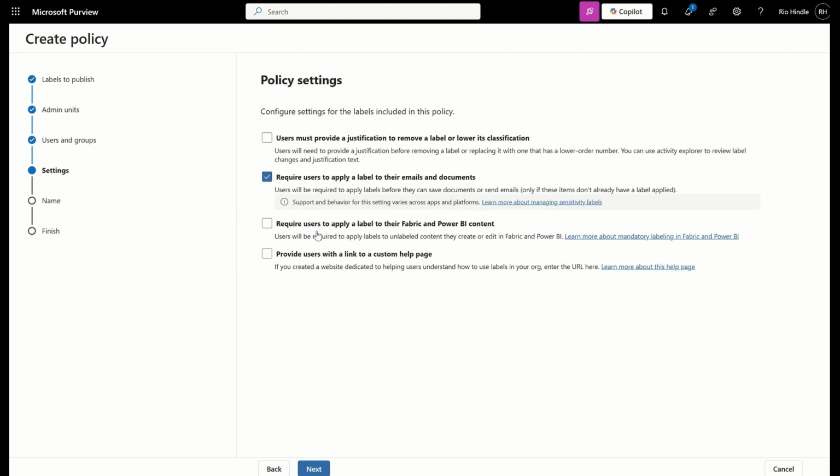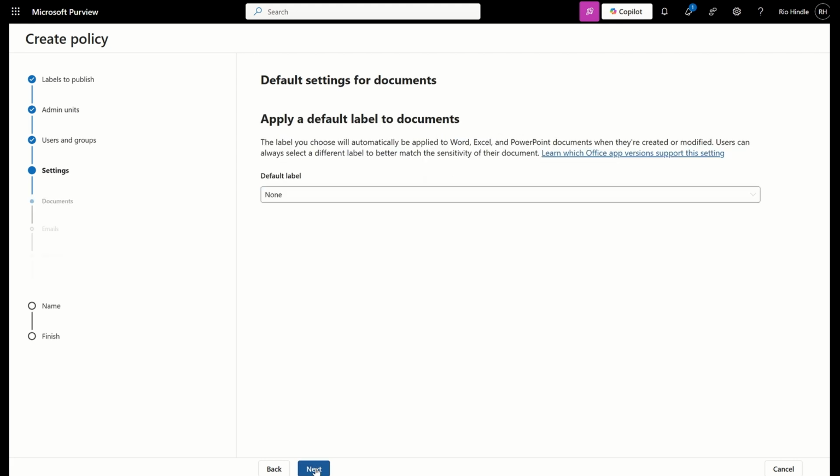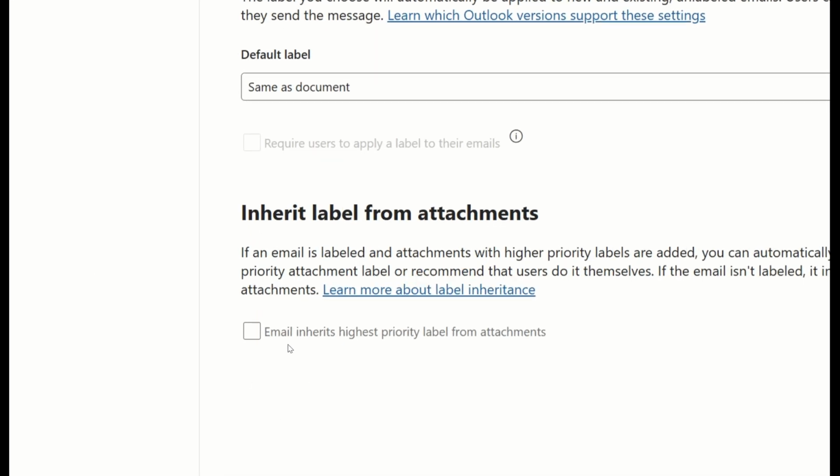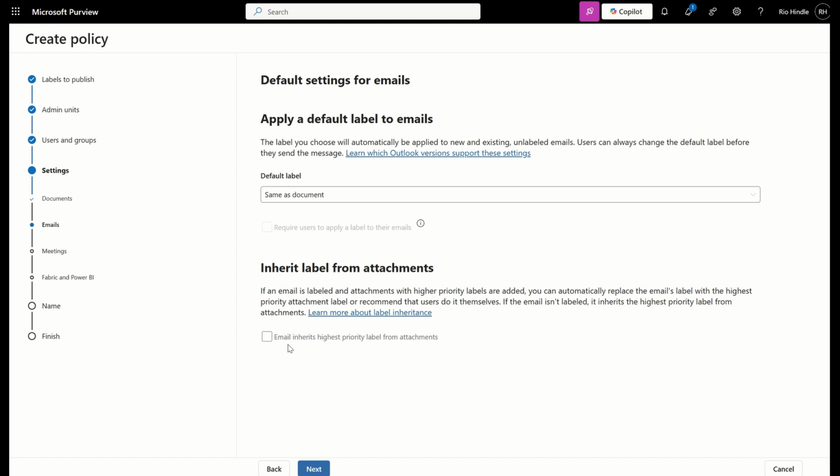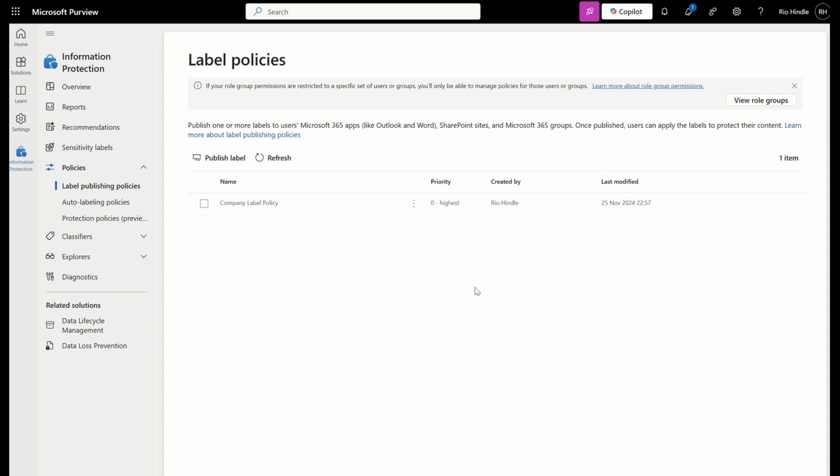Require users to apply a label to their Fabric and Power BI content. Don't need to explain that. And provide users with a custom link help page, which could be your own custom KB or knowledge base area, and so on and so forth. That's just a URL. Now, once you've done that, you define the default labels for each scope you selected at the beginning. For emails, you've got the option here, so that if your email is internal and your attachment is highly confidential, the email will inherit the highly confidential classification. And then you can save and publish.